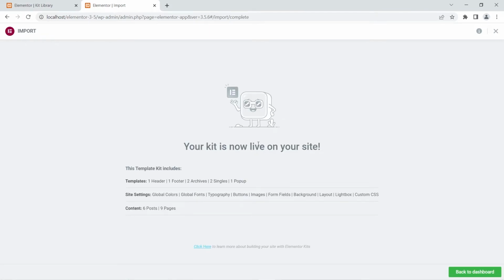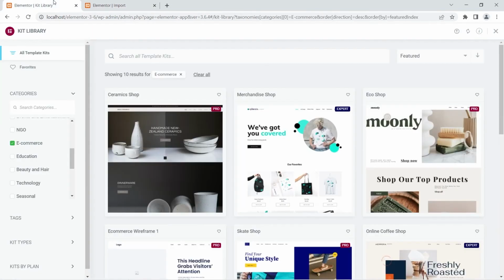Okay, so it shows your kit is live on your site, but you did not know whether it installed the plugin, whether it was downloading the templates or importing the pages. It did not give you any of the details in Elementor 3.5. Now you have seen how the import used to work in Elementor 3.5. Now I'm going to show you the two new changes that have been introduced in the import feature.